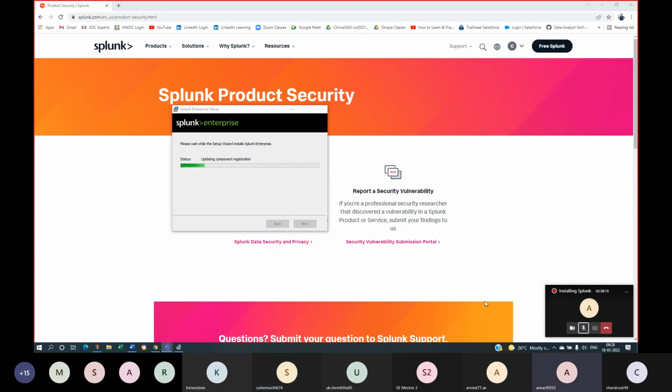But we will see how universal forwarder is going to be different. I will show you the installation of a universal forwarder.